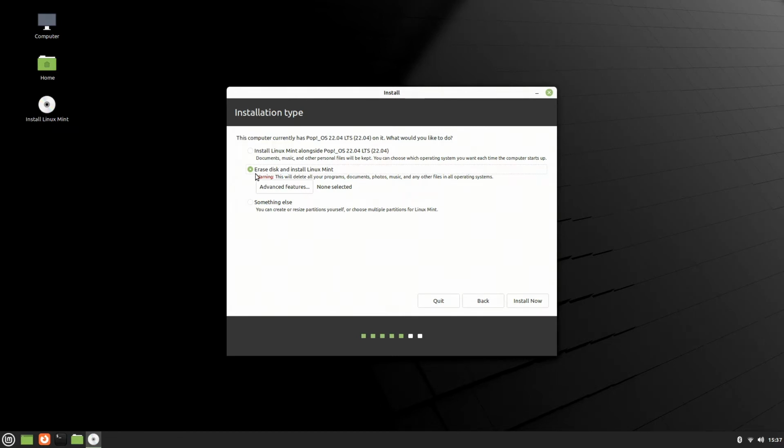We are going to erase the disk and install Linux Mint. What's the advanced features? We're just going to hit OK and we'll install now.